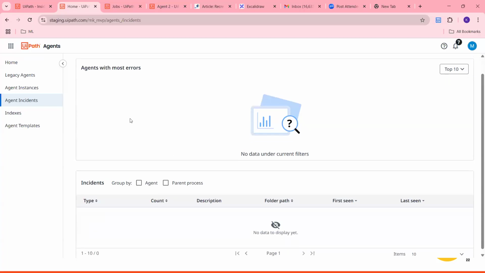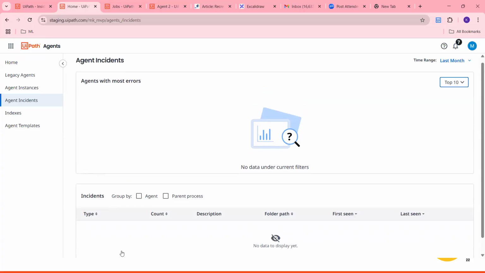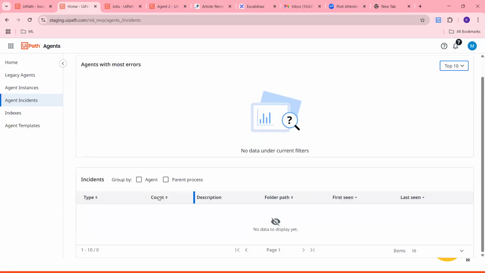Those things you can monitor here, and then you can see which agents are prone to most of the errors. Let's say you have built 20 or 25 agents, and now you want to know which is the most failed agent. If you keep top 10, you'll see the top failed agents in this dashboard section itself. Then you can quickly check that agent, see if you can fix it, and publish it back again. So that's about the agent instance page. And here you can see the type, how many times it ran, the folder path, first seen and last seen. So that's about agent instance.